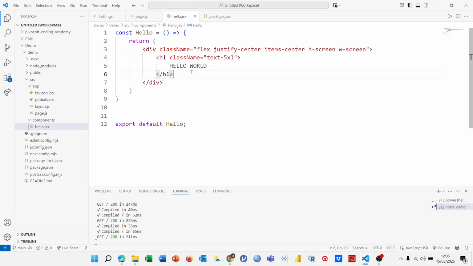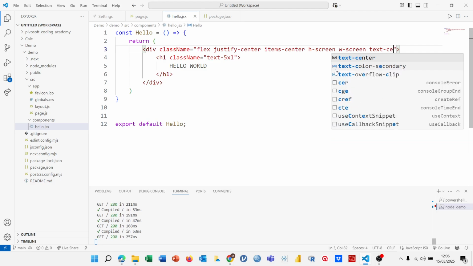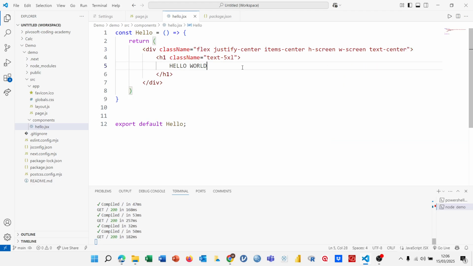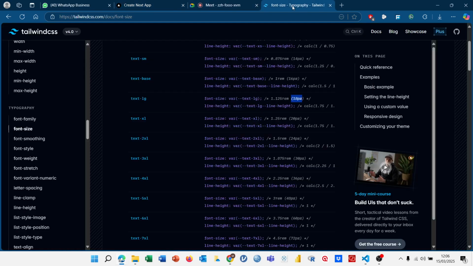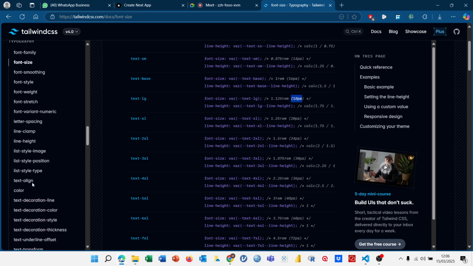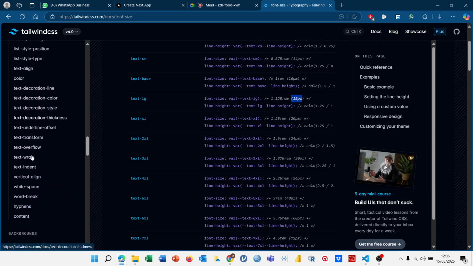Yeah, so let's do something else. In fact, let me try to keep everything centered. To center my text, it's very simple. I'm going to say text, text hyphen center. That's how you keep text centered. Again, everything I mentioned concerning Tailwind, it's in the documentation, so you just look for it.